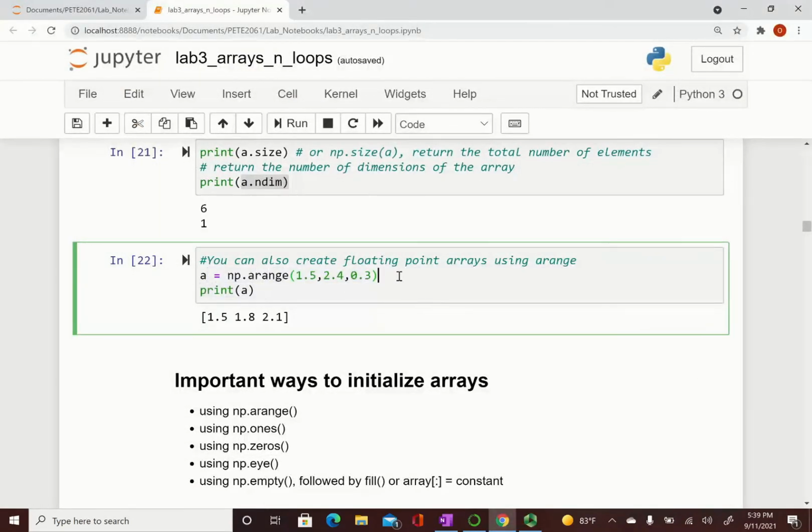What do you think this line of code will give you? These are the kinds of questions I ask in the quizzes, right? A range. You will start at 1.5. You will stop short of 2.4 in increments of 0.3. So the first item is 1.5 because you start at 1.5. The next will be 1.5 plus 0.3, which is 1.8.